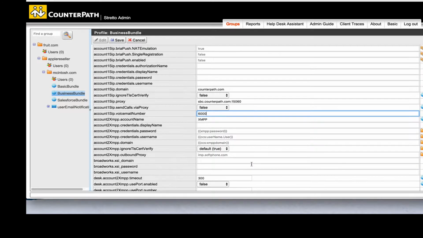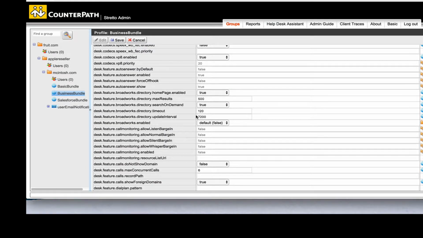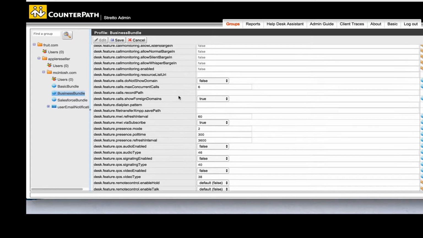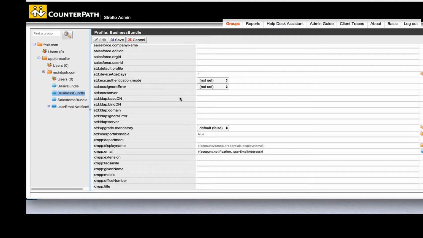I'm just going through the list here. I think everything else is good. You can make some changes around some of the features. This is sort of advanced stuff. You don't need to worry about any of this. Okay, so I'm just going to go ahead and save that.